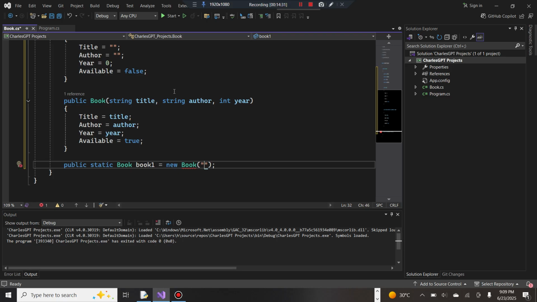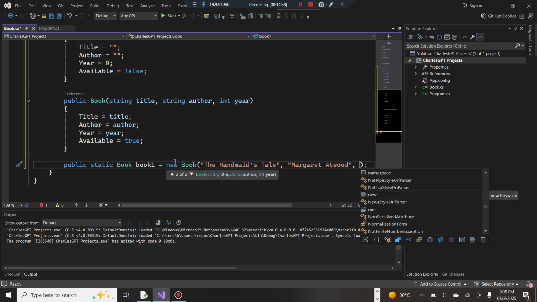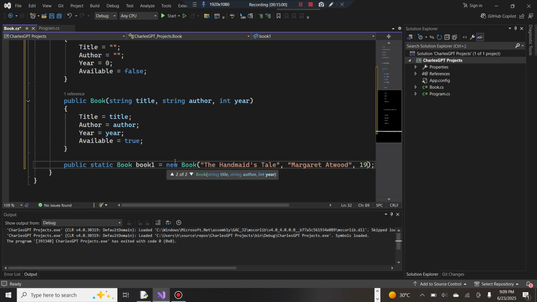Since we take in 3 parameters, we'll give the title. The title will be Handmaid's Tale. The next one would be Margaret Atwood, the author. Since it's taking in three parameters, you see the red squiggly line is still there. Then 1985, that is the year of the book.